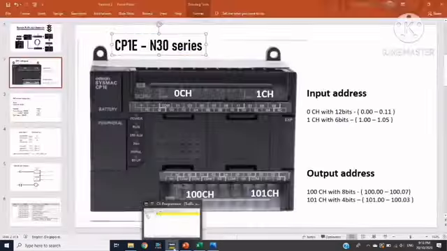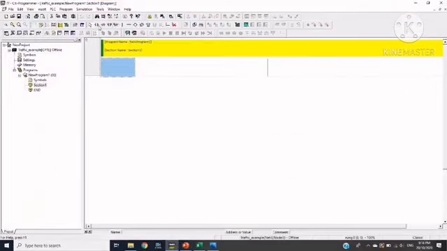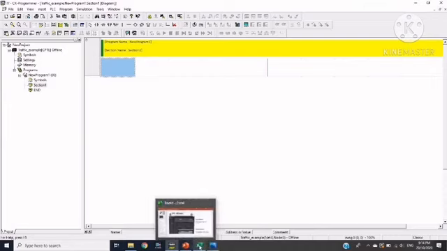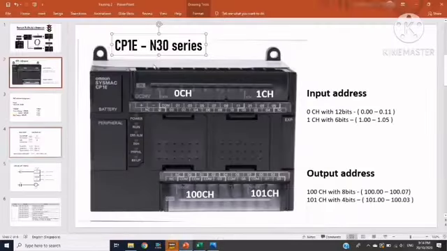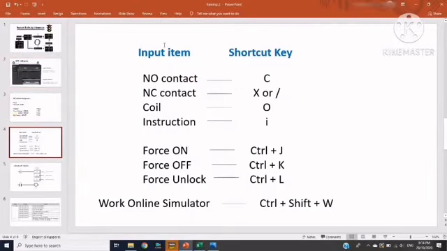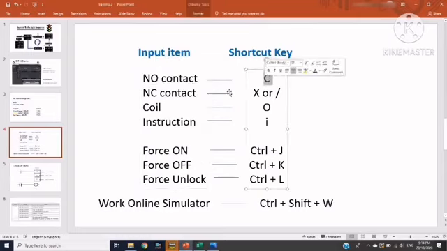Then, but before that, I will show you the shortcut keys for the programming. Take note of these. For the input item, if you're inserting the normally open contact, just type C. Normally closed contact, just type X or slash. Coil is O.